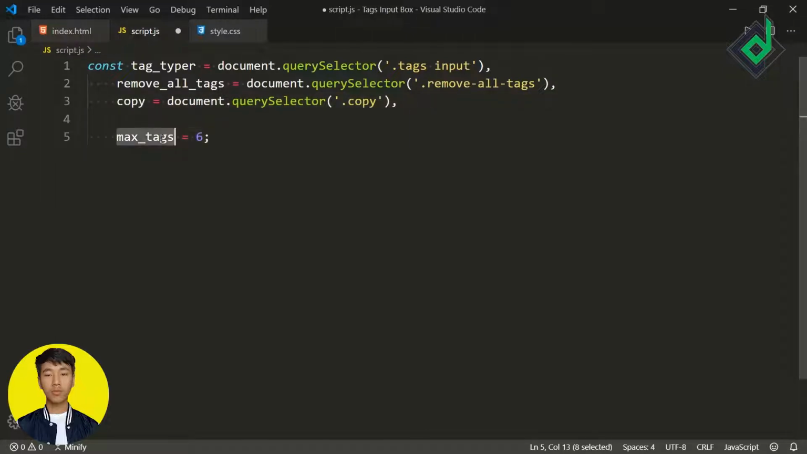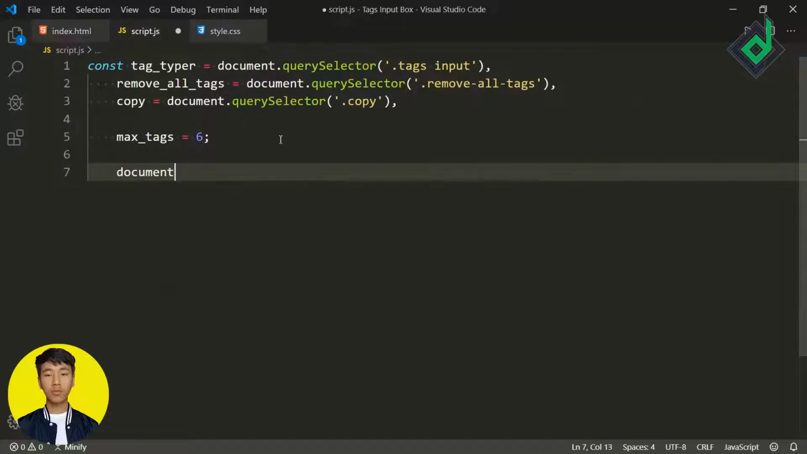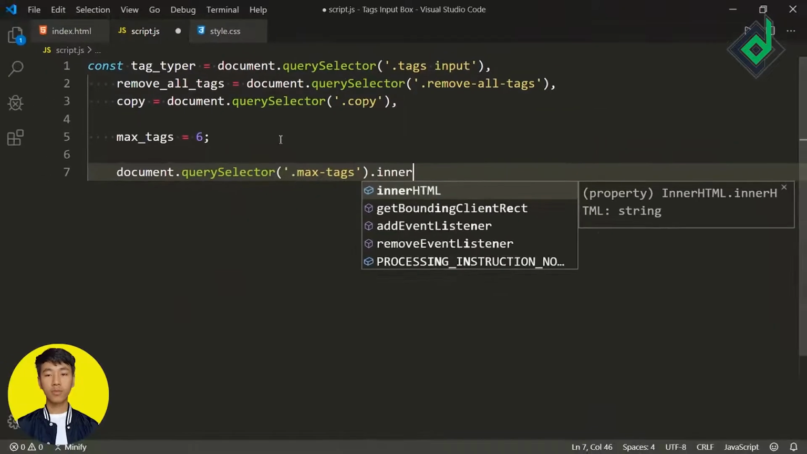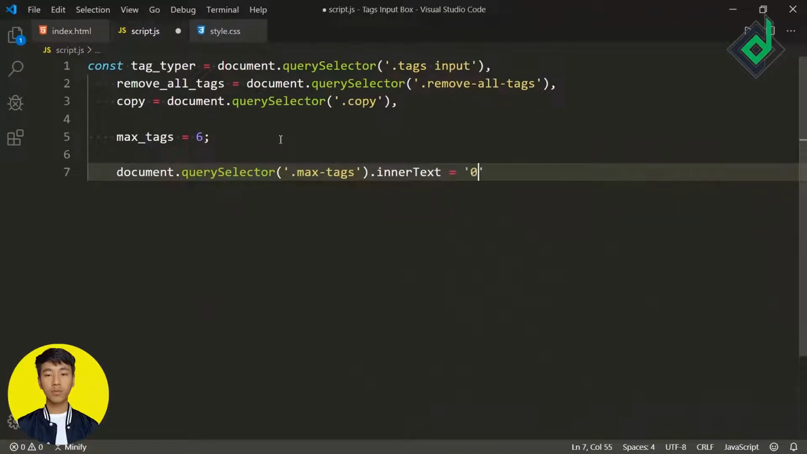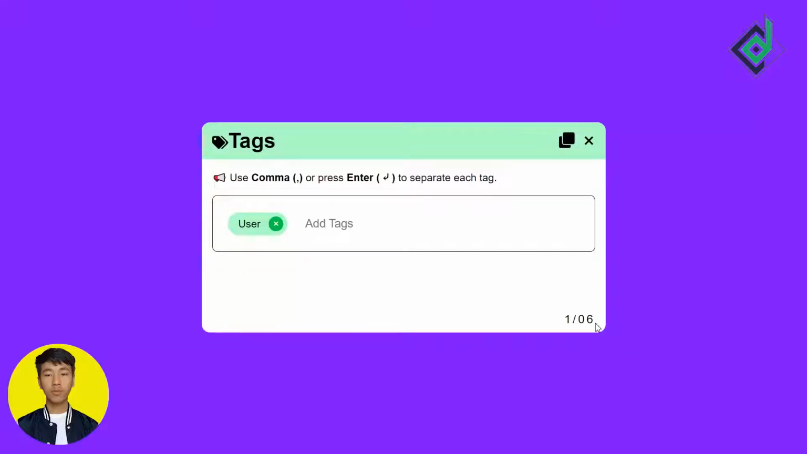So in the index.html file, you can see I have given the span tag with class name max tags, and I have given the 06. That was the value that I have given manually, but with the help of JavaScript code, let's make it dynamic. I'm writing document.querySelector. Let's select that class max tags, and let's give inner text. I'm assigning that string 0, and I'm concatenating with that max tags variable. Now if I remove this code, and in the browser you can see, although I have removed that 06 from the index.html file, you can see that 06.